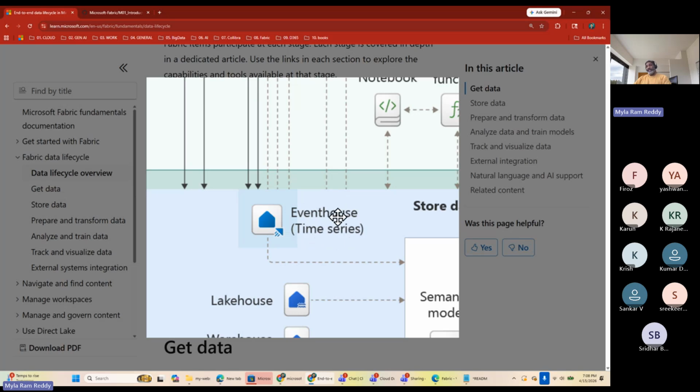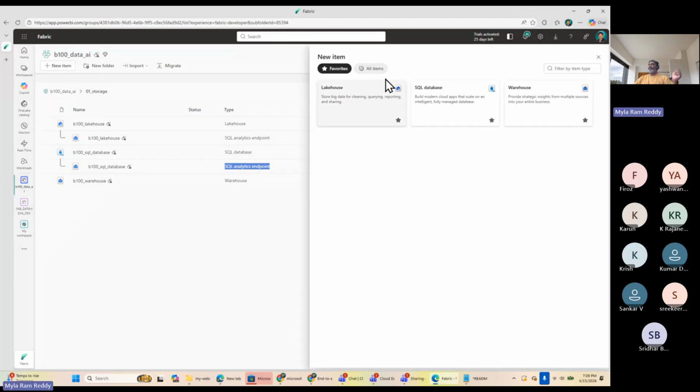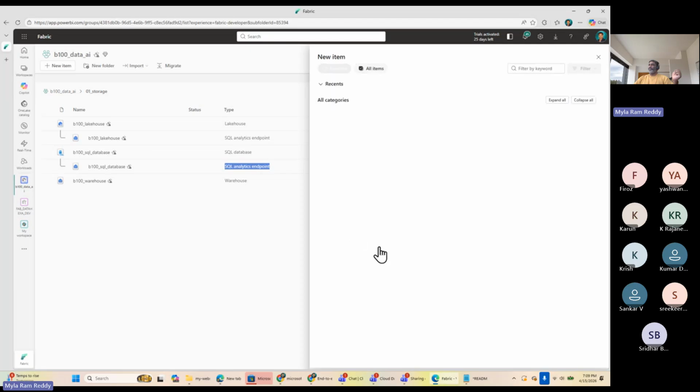How to create that kind of database? Tomorrow I may want to handle streaming data. Real-time data, I want to handle it. How can I create it? Here is one more thing that is called event house. Click on your new item. Again, go back to storage.